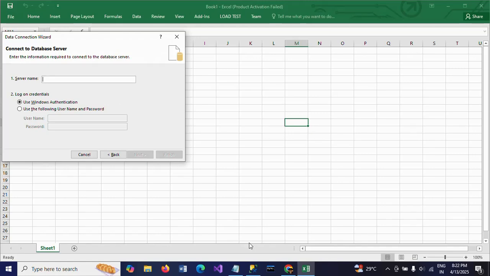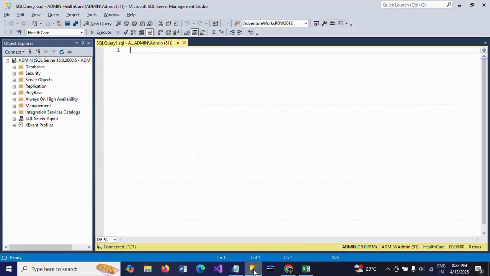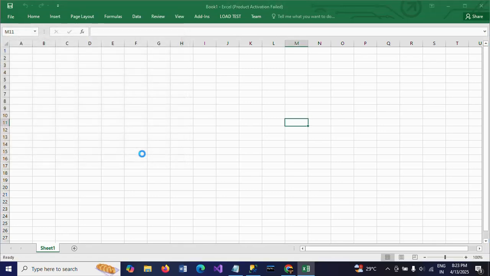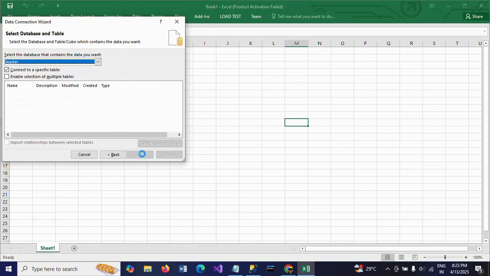Immediately it asks for the server name. In my SQL Server, admin is my server name, so I just type admin here. I want to use Windows authentication. Just click on Next. So it is connecting to the SQL Server with the admin server name.